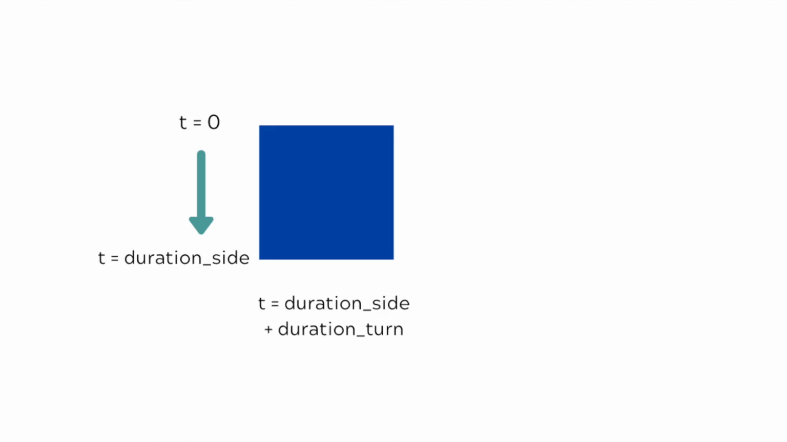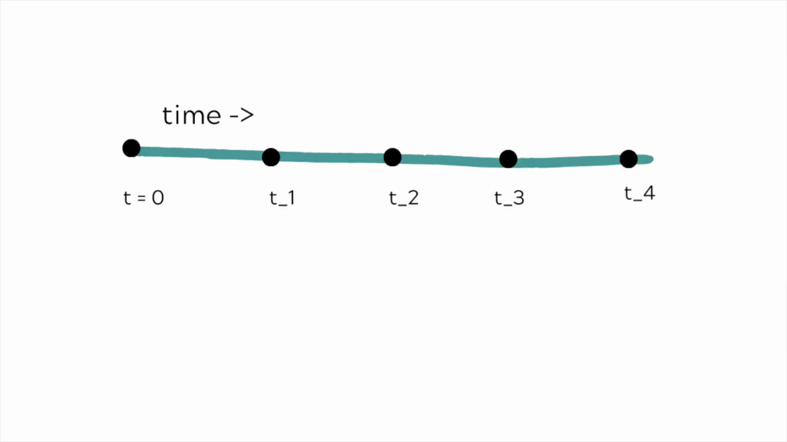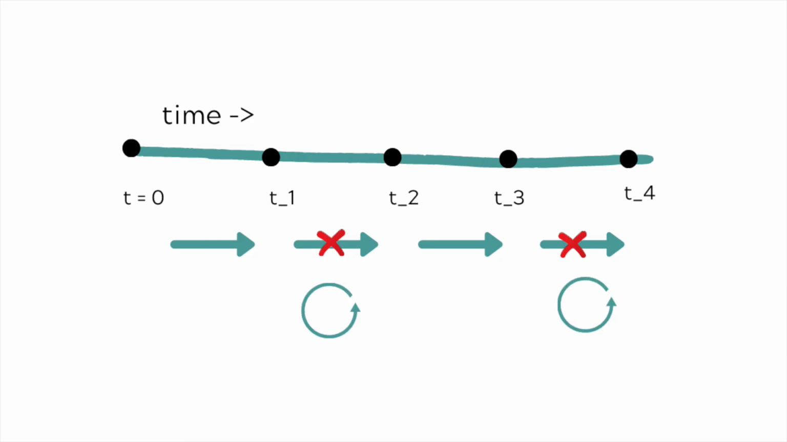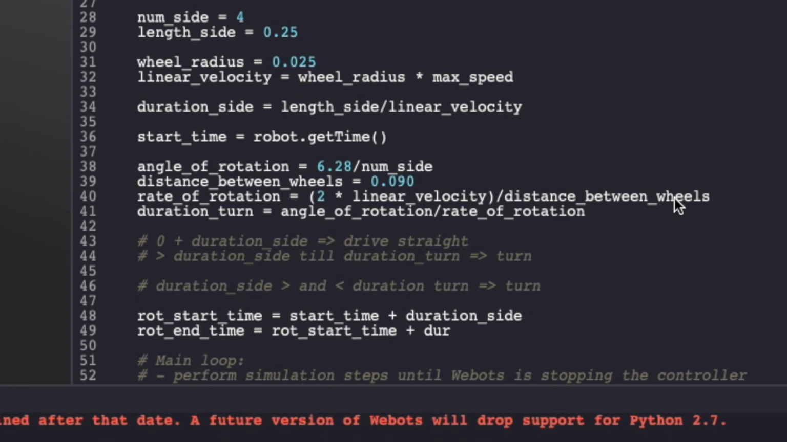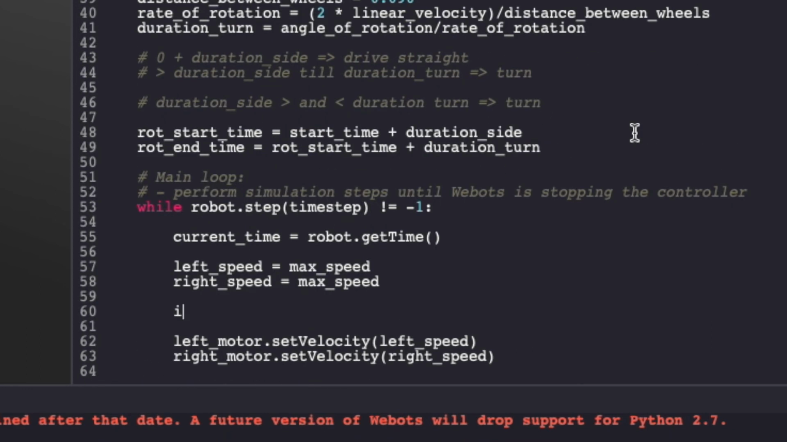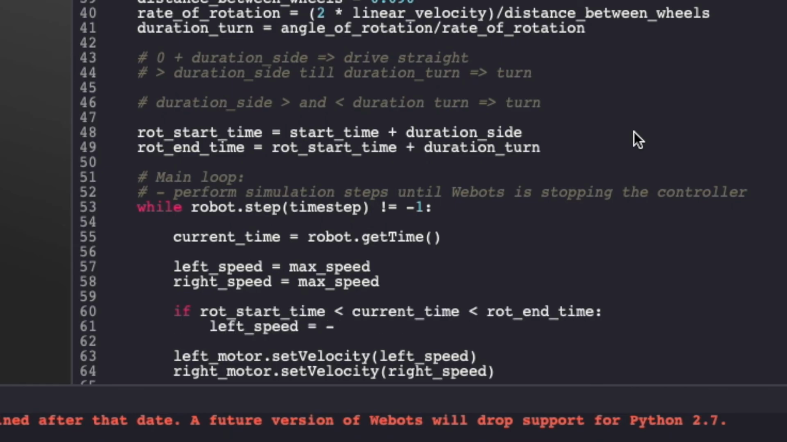So here's how we can think of our problem. From the start point till duration side, drive straight. Then after duration side till duration turn, rotate, and then go back to driving straight. Another way of thinking is keep driving straight unless you are in the rotation time period. If you're in the rotation time period, then rotate. Else continue driving straight. And this is what we are going to use. So if our current time is within the rotation time period, then you rotate. Else you drive straight.